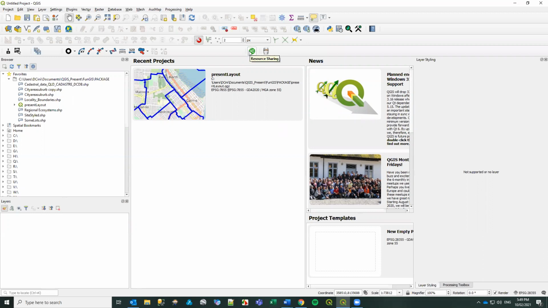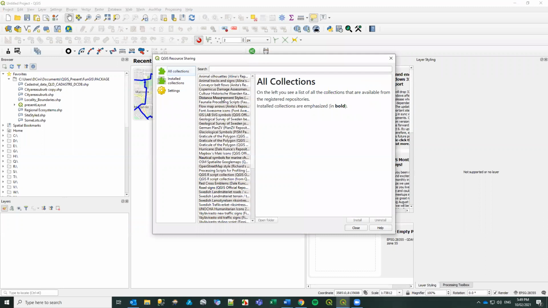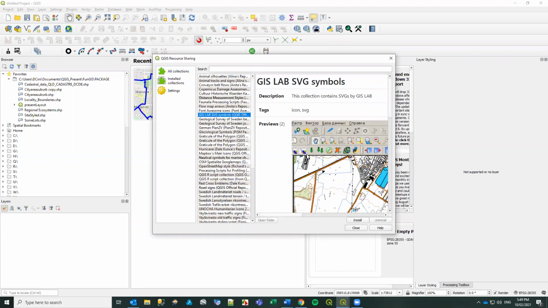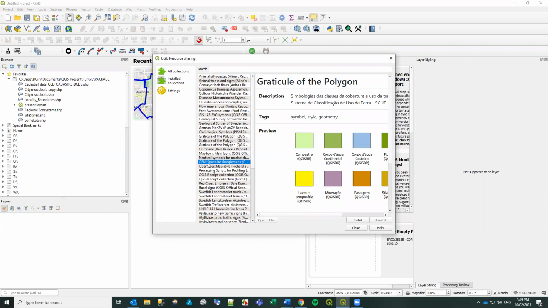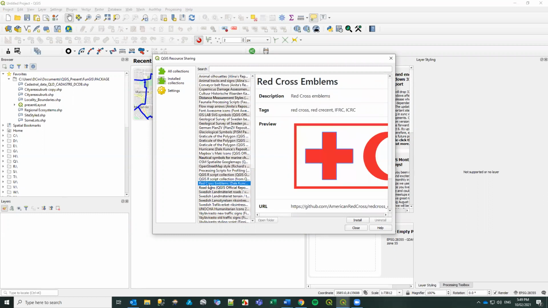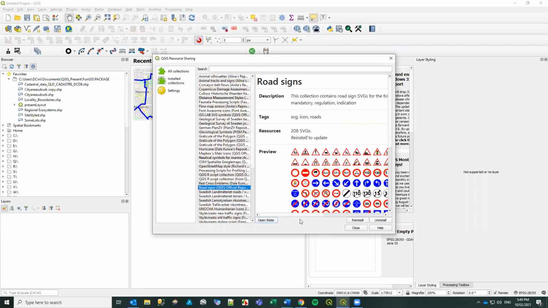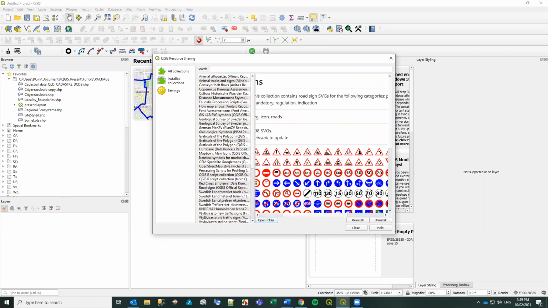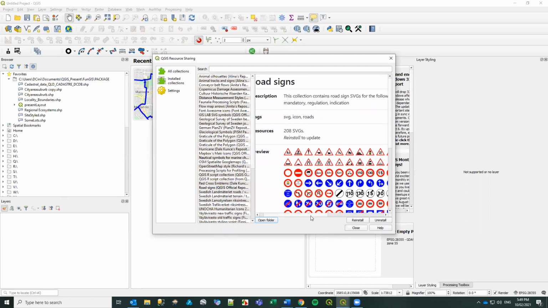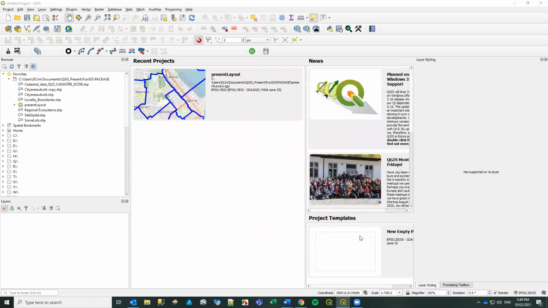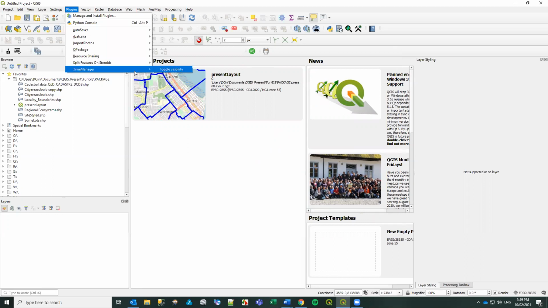QGIS resource sharing is a really handy tool. This one is basically your stylized points, lines, polygons. You get some pretty cool road signs I was using. So you're able to download them without having to build them or source them from other areas. They're an SVG and they'll load straight into your point styles. And Time Manager, which I'll discuss in a bit. I don't actually, that's just in the plugin menu. That one we'll go through a little bit.